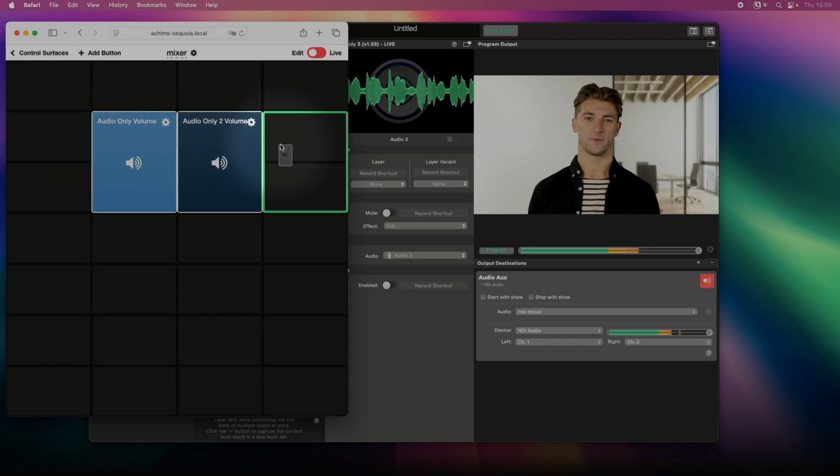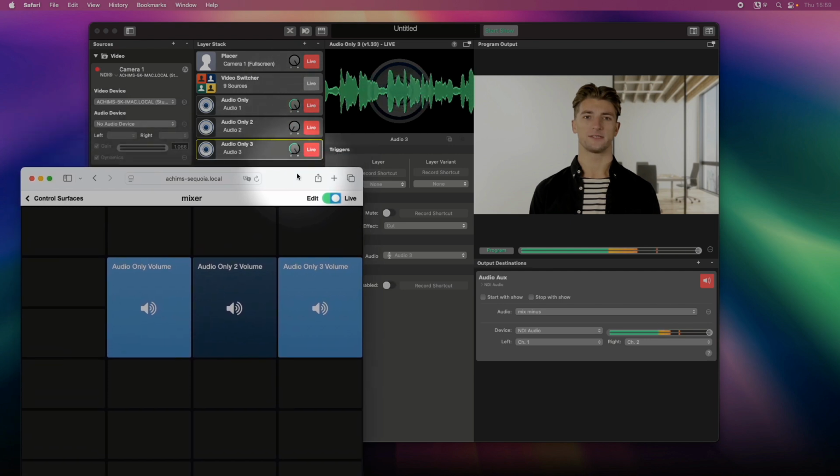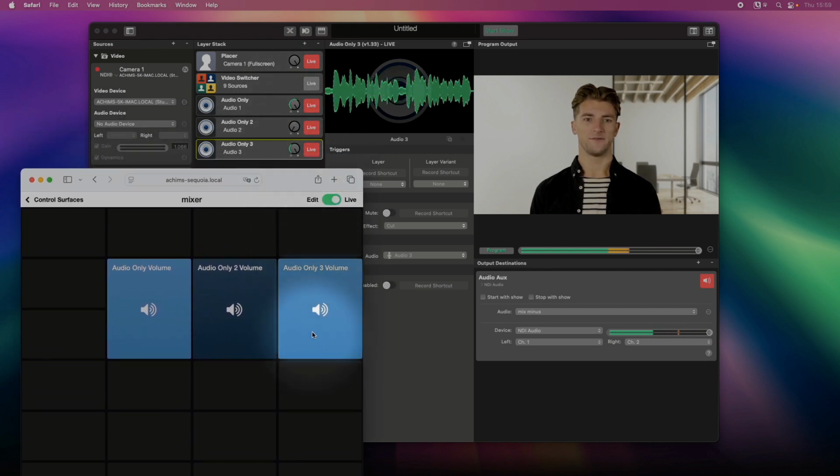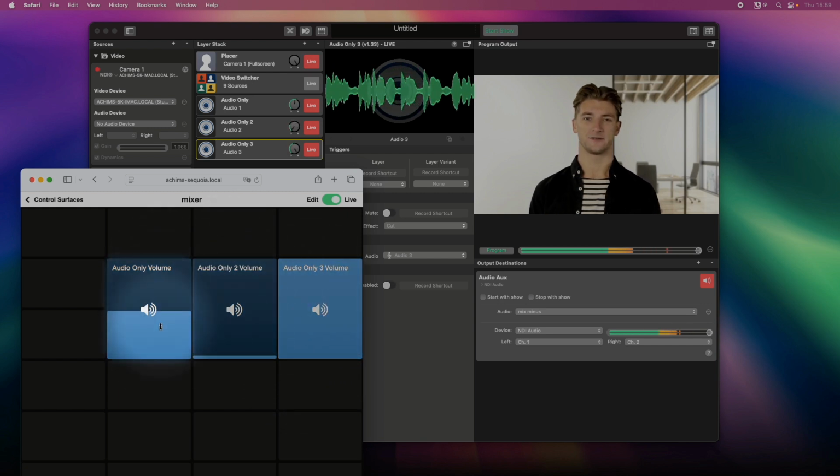After switching from edit mode to live mode in the upper right corner, you can now control the volume dials for each audio-only layer from your remote control surface. This gives you quick, touch-friendly access to your audio levels during live productions, even from a mobile device like an iPad or a secondary computer.